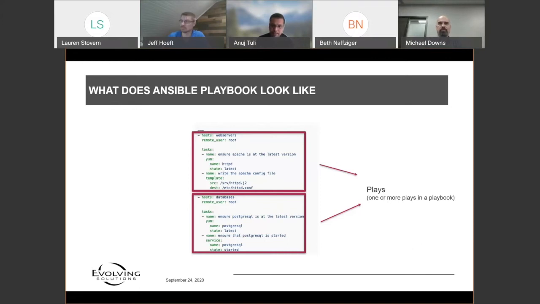So if I am a sysadmin and I come in and I have no programming skills, I can look at this and say, oh, maybe I want to make sure that when the database play is run, I don't want PostgreSQL to be started. I want it to be stopped, meaning I don't want the database service to be running. I would just come in here and change the state to stop, and that's it, right? So it's very easy to understand, very easy to modify. And so no specific skills needed per se from a programming standpoint.